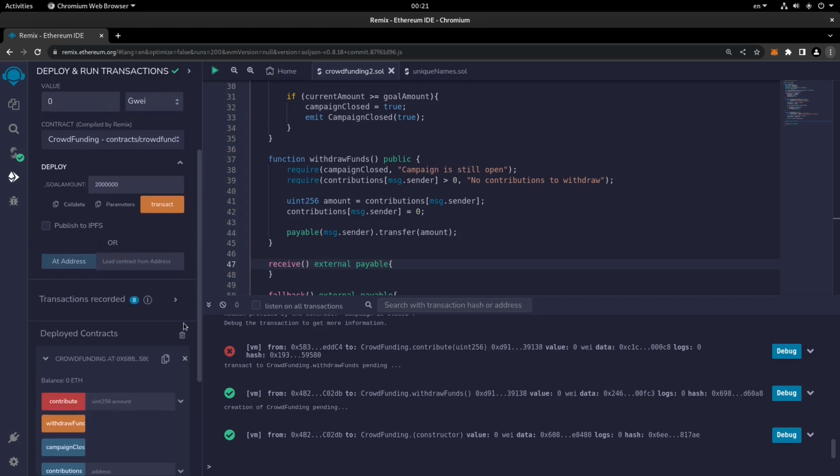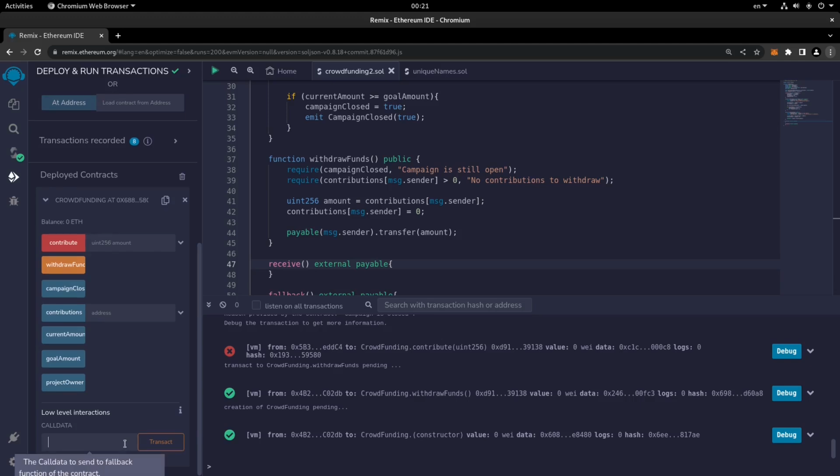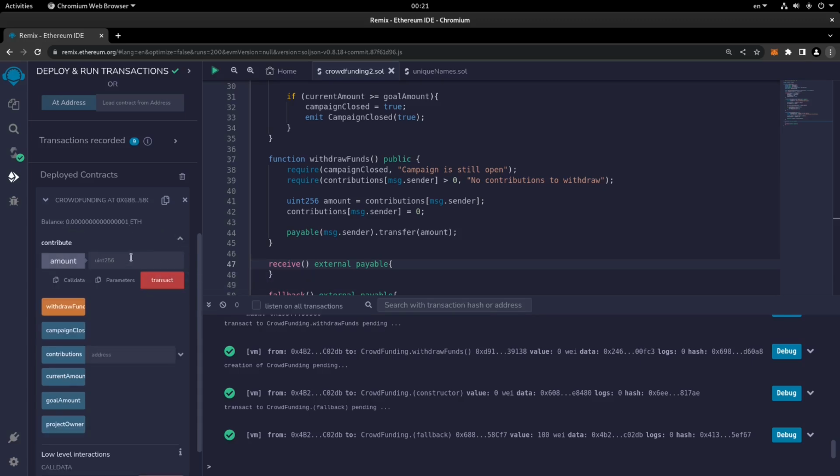Okay, so now let's contribute with the person who has created the contract. But before we do that, let's add a value. For example 1 gigawei, or you can add, for example, 100 wei, because not that much is needed. Let's copy the address and enter it here, transact, and as you can see, we've got this amount of ether in the balance. Let's enter the amount. Here I can, for example, pay 500 as the amount.